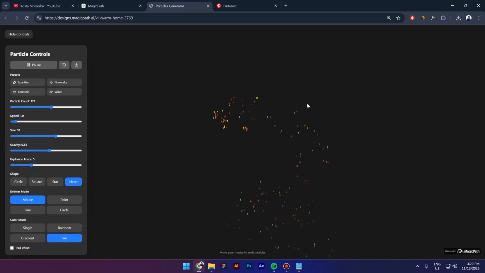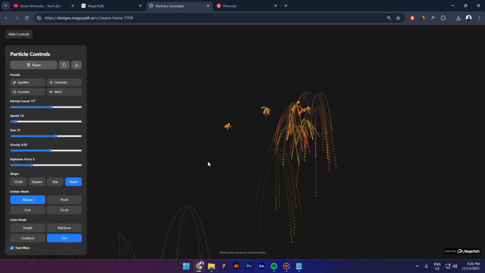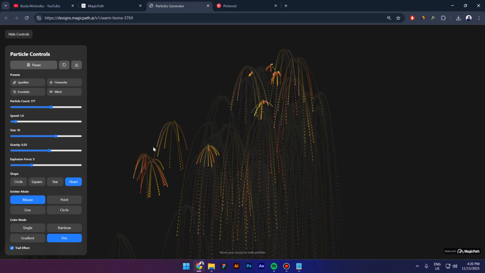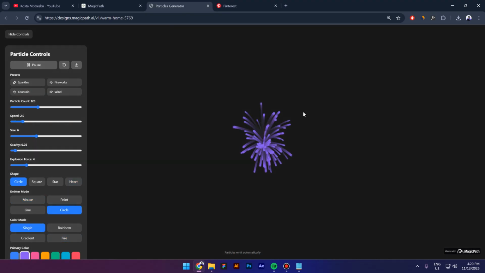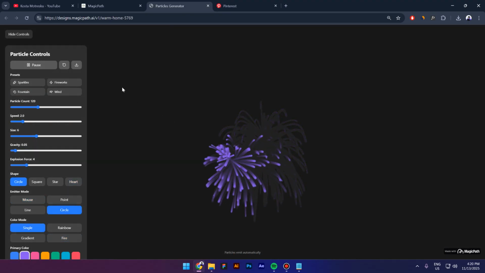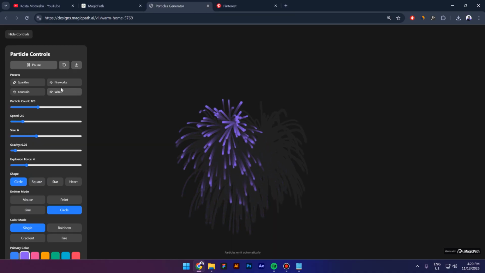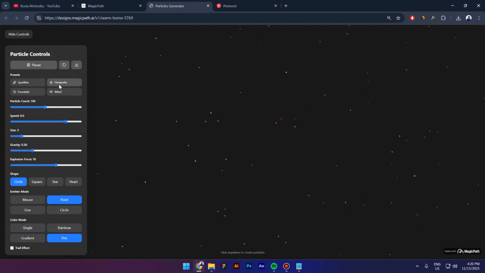Trail. Oh, now it looks much different. So the trail is this one, which looks interesting, but I think that video trail actually looks more interesting. So you also have the wind. Oh, damn, that's so many effects here, guys. I can't believe. Fireworks. Okay, so this is the fireworks.